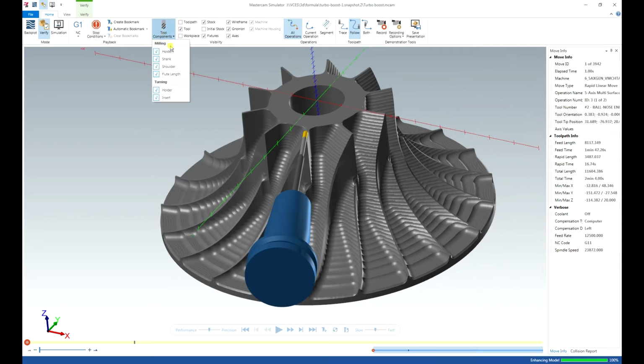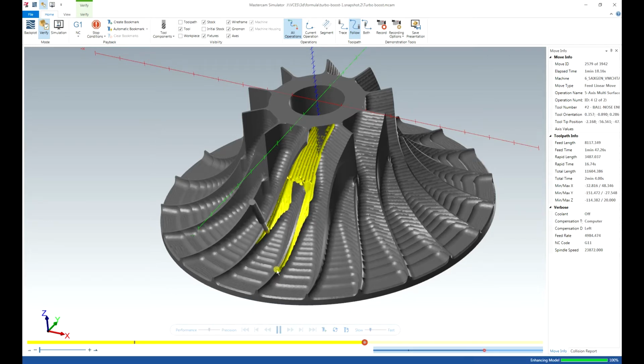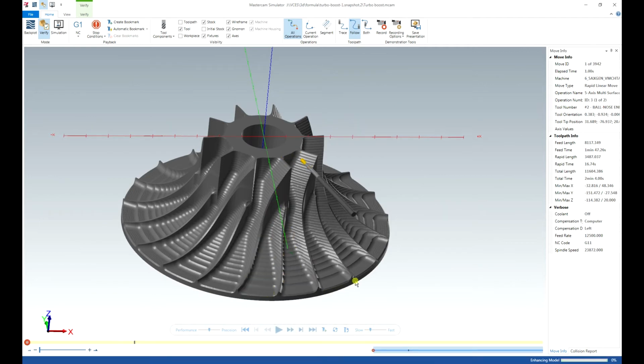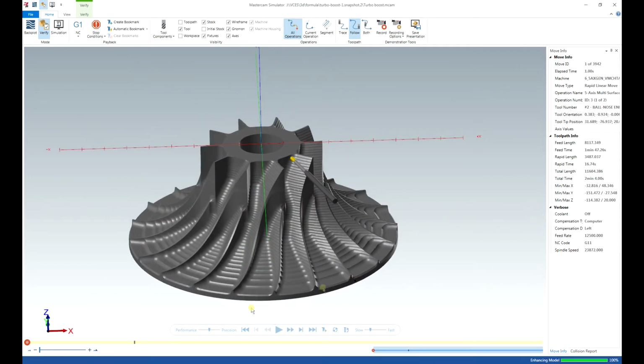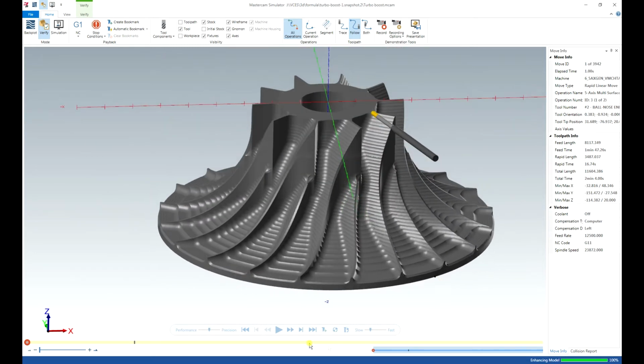In the tool component I'm going to untick the holder so we can see more, and let's have a look. Looks okay. We are not plunging, we are not hitting any blades. Material between the blades is roughed. I think it's all good. Let's see again how Mastercam is tilting our tool to avoid collision.